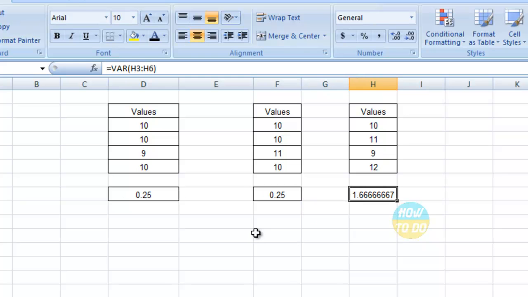And if you copy and paste it over here, you will be able to identify the variance of this data. You see over here, for the first data set the variance is 0.25, for the second set it is 0.25, and for the third set it is 1.66.